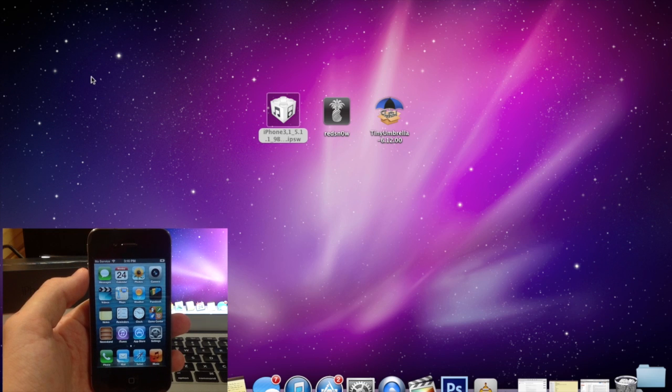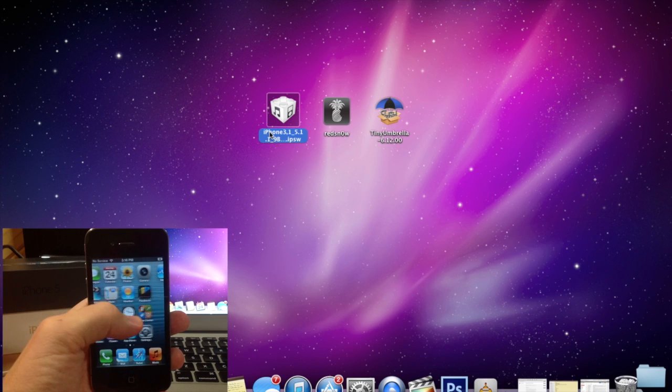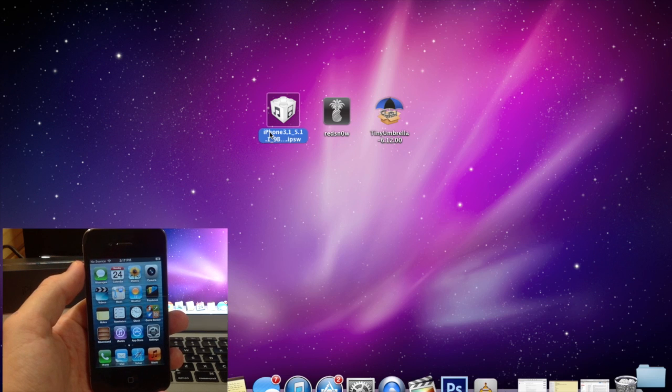Now, there's going to be a few things that you want to download before we start this process, and the first one is going to be Red Snow version 9.15 Beta 3. Next, you'll need the IPSW that you're wanting to downgrade to. Now, for this video, I'm going to be downgrading to 5.1.1. And then I'll also say that I've had better luck downgrading to 5.1.1 than 6.1.2 or 6.1.1. So if you're going for an untethered jailbreak and you're having trouble downgrading to iOS 6, then just go ahead and try 5.1.1 if you have those SHSH blobs.